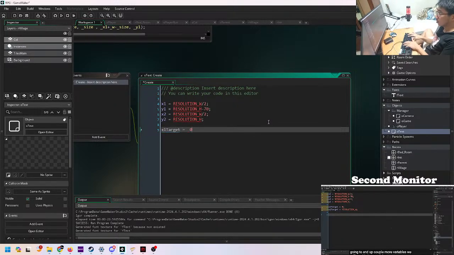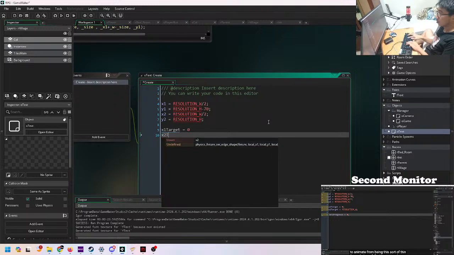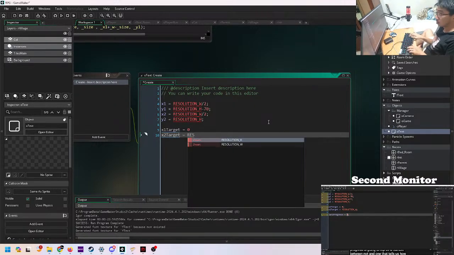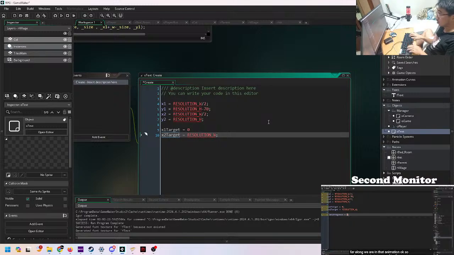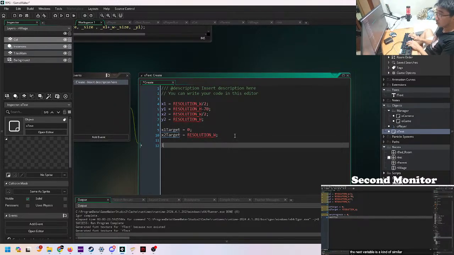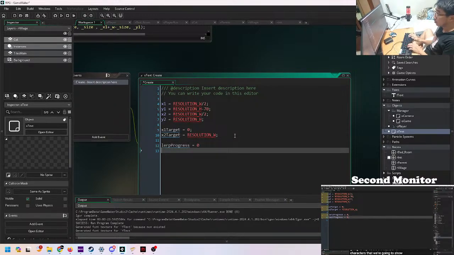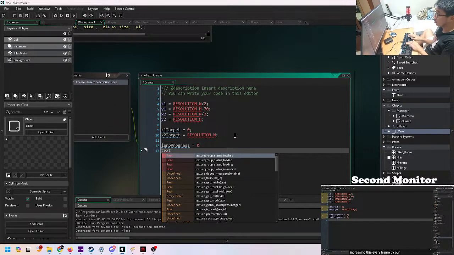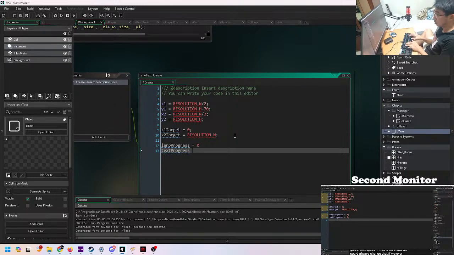A couple more variables are going to be in here. The first one is lerp progress. As I just said, we're going to animate from being a sort of thin line to being a full white rectangle, and lerp progress, or linear interpolation progress, is just how far along we are in that animation. At 0, we haven't done it at all, and when this is 1, we will be at our target coordinates. The next variable is a kind of similar thing, text progress equals 0. Rather than being a percentage, this is actually going to represent the number of characters that we're going to show in our message. So we're going to be increasing this every frame by our global text speed, which is 0.75, and we can change that if the text is called faster or slower.